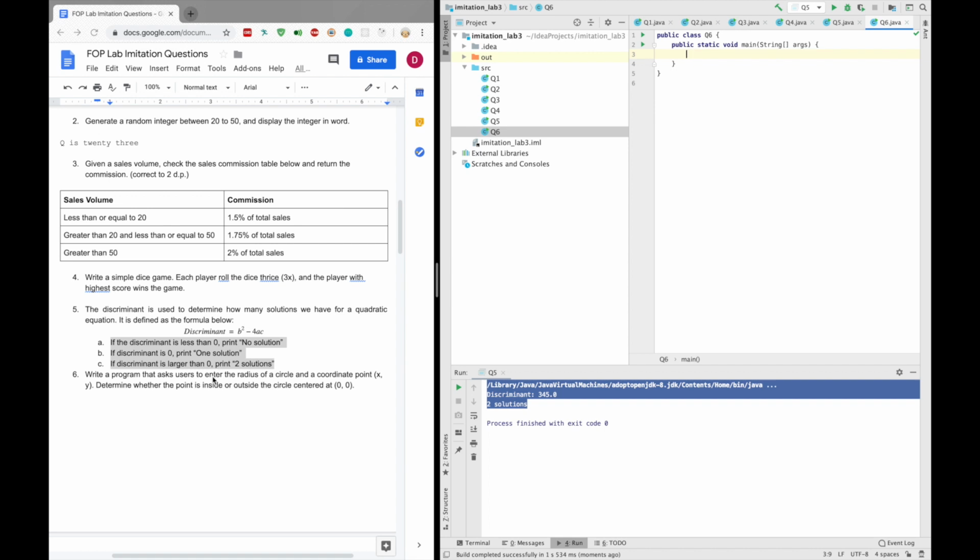In this program, we are going to write a program that asks the user to enter the radius of a circle and a coordinate point. And we are going to determine whether the point is inside or outside the circle centered at 0, 0. Okay, so this question, we are going to ask for 2 things. The first is a radius, and next is the coordinate point, x and y.